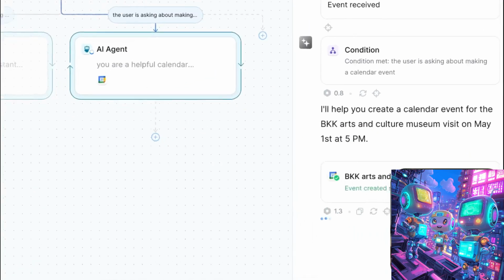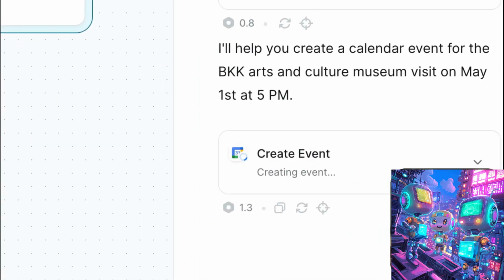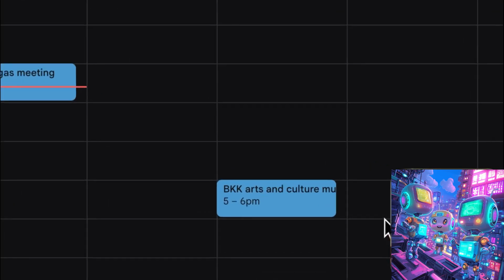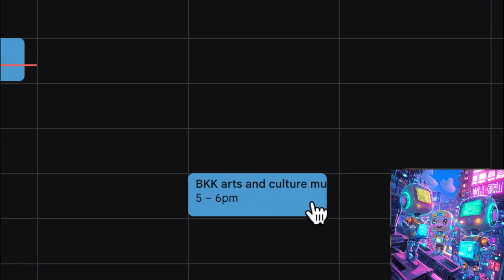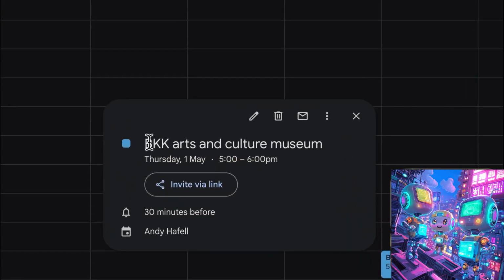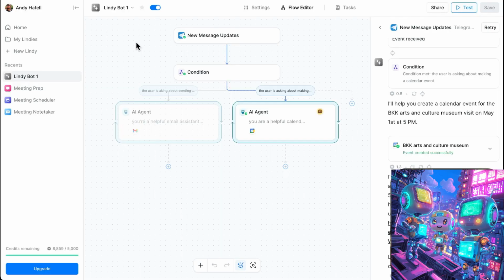So it's creating an event. As you can see, event created successfully. It's saying exactly what it did. I can click on this, and as you can see, it was able to put me at 5 p.m. on Thursday with everything that I need to know right here. Pretty cool, right? But this is only the tip of the iceberg.